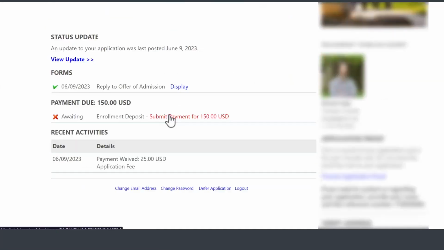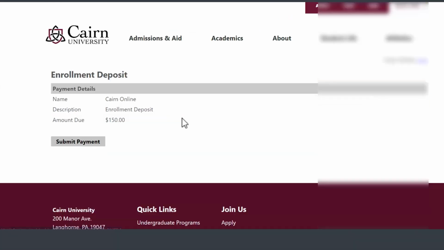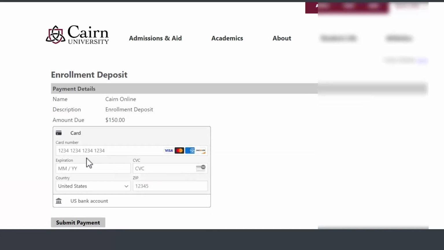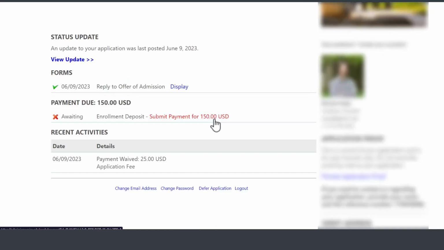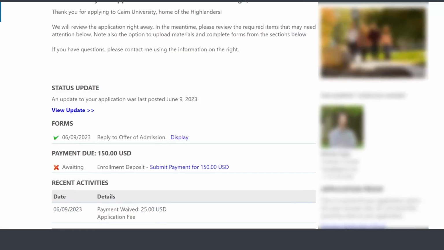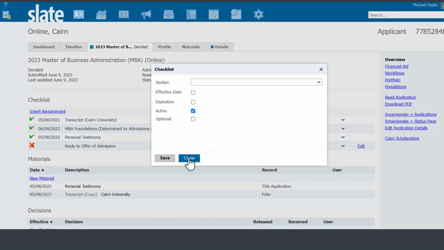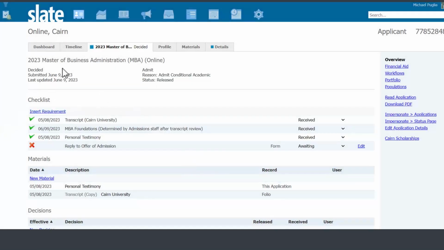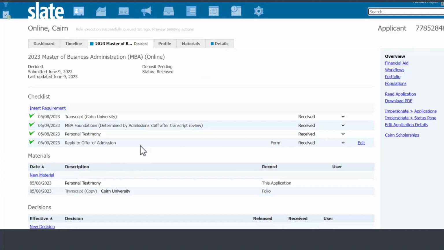At this point, notice that they are prompted to then next submit the payment of $150. They can click in here and pay via credit card or using a bank account. So that's what the process will look like on the student side of things. Now, if we return back to the record that needs to be updated and refresh it, notice that there are pending updates because the student responded with some kind of action.